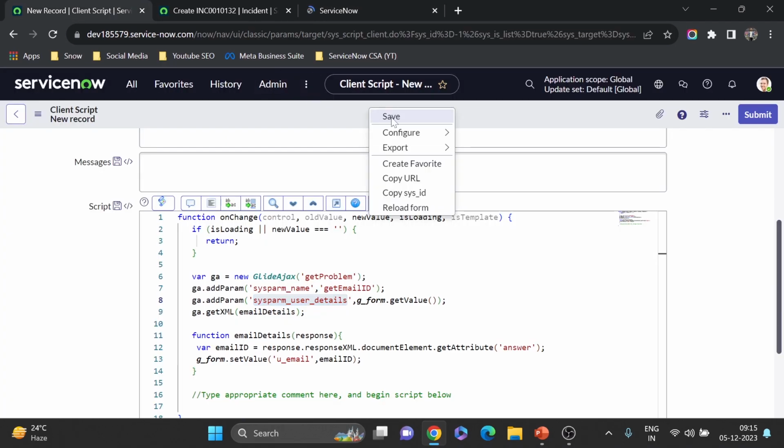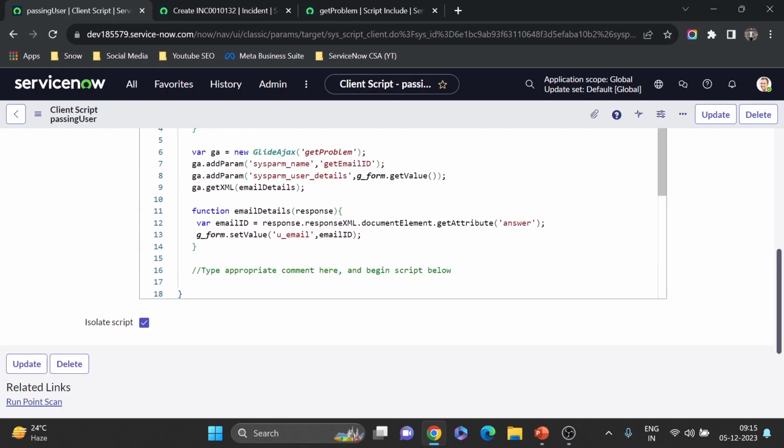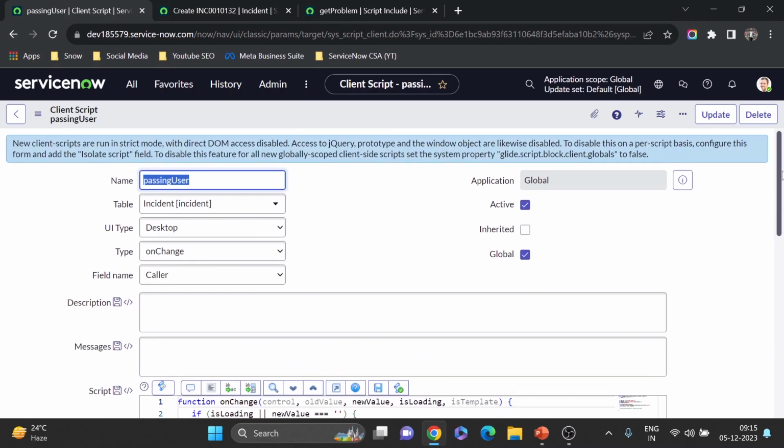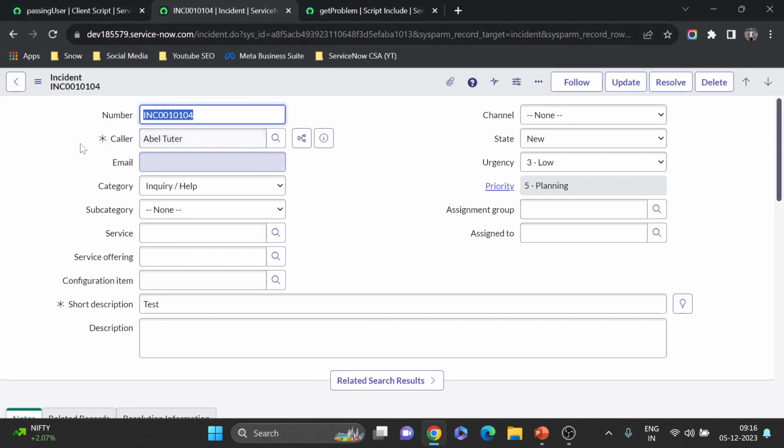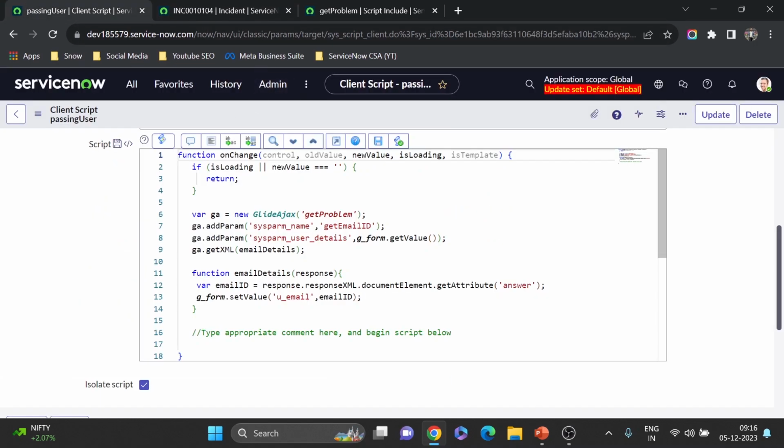And our client script also needs to be saved, right? All good. Now we will try to execute. So I opened a random incident, and I will change the name to something like this one. Okay, so it's not coming. Let me do the debugging. So in the client script, I think I've missed something. All right, I didn't send the value.